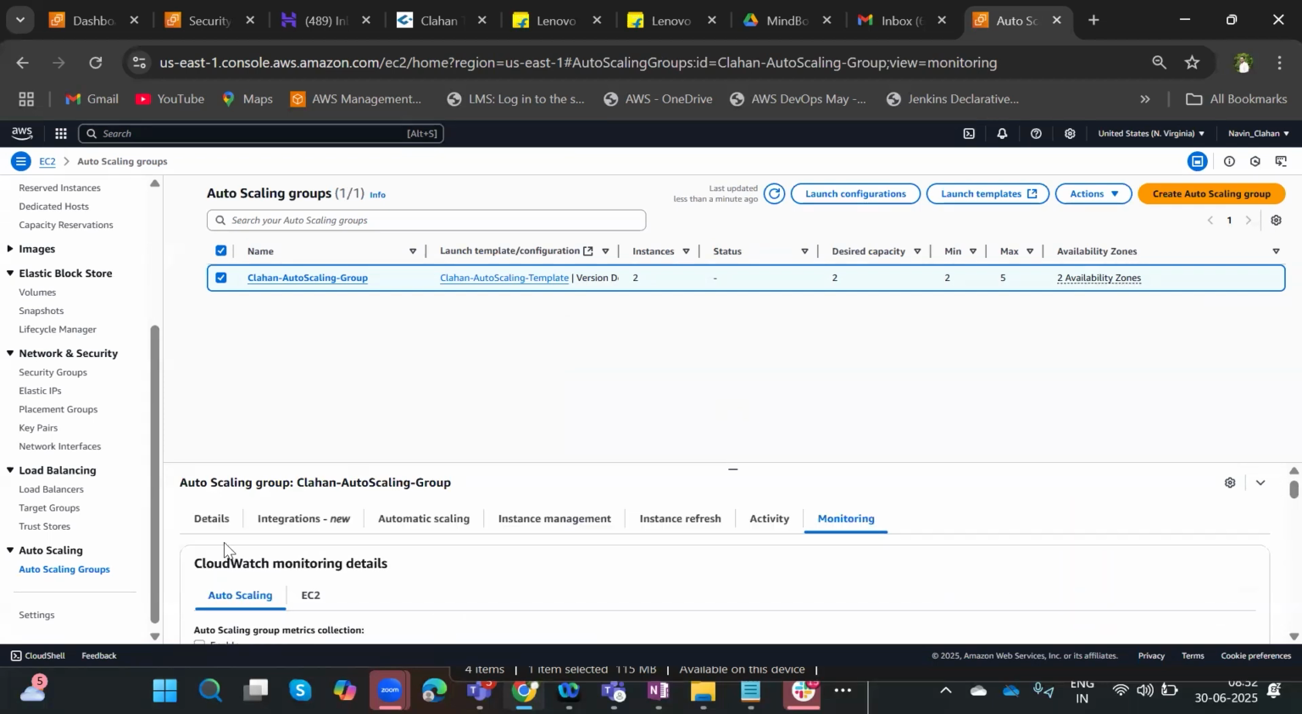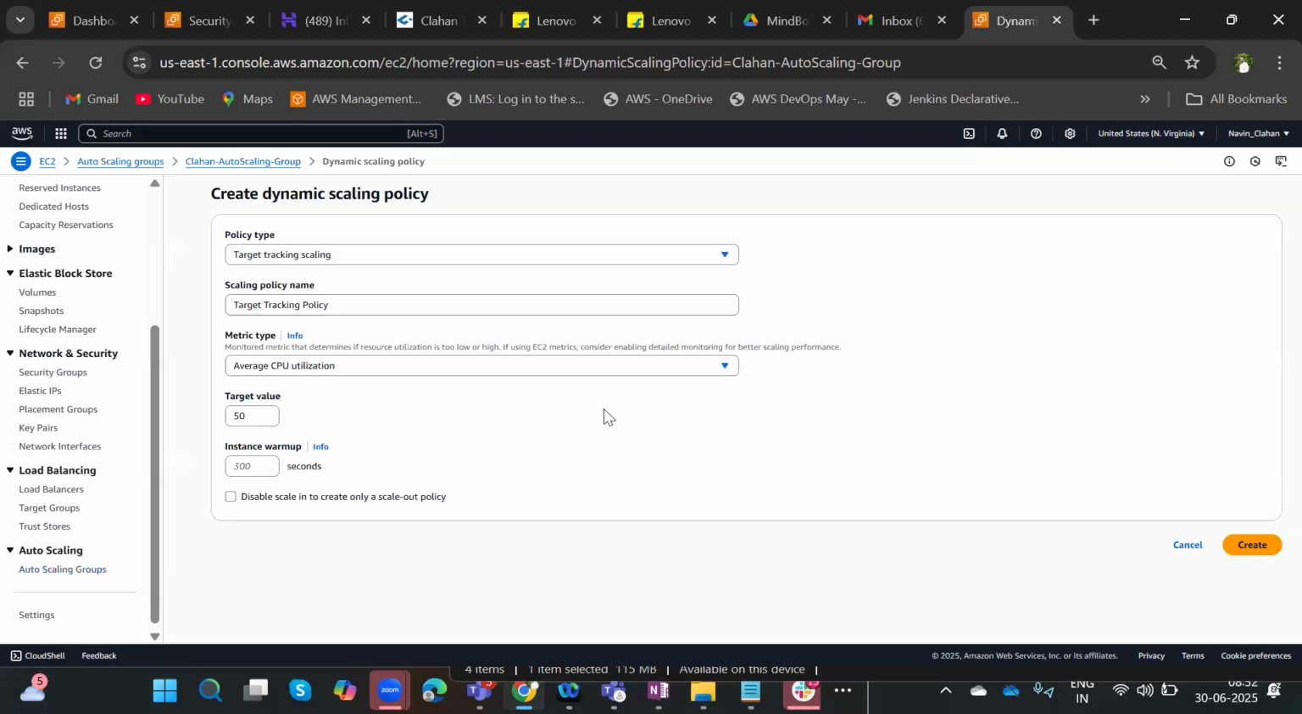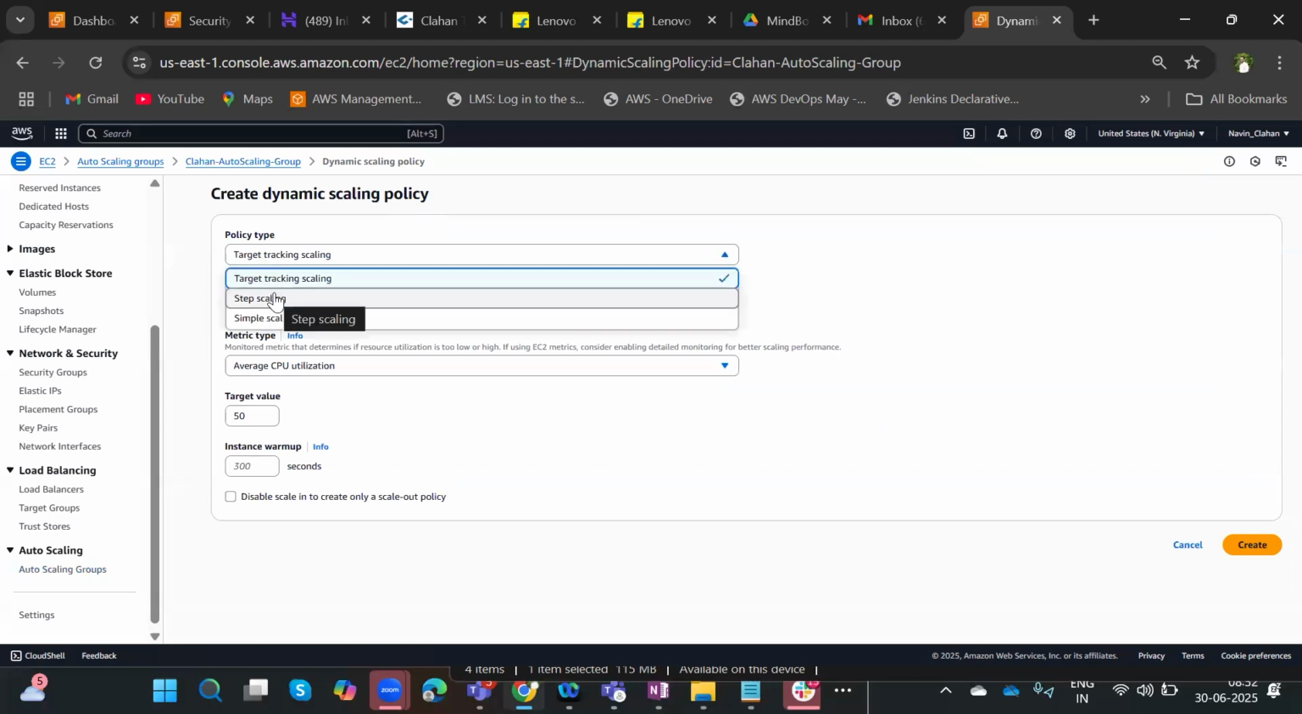Now, if I go back to auto scaling, in this auto scaling there is an option called dynamic scaling. If you click on create dynamic scaling policy, we have to provide the policy type. There is target scaling, step scaling, and simple scaling. These are the options that we have. Whenever I go for simple scaling, that is what we select.